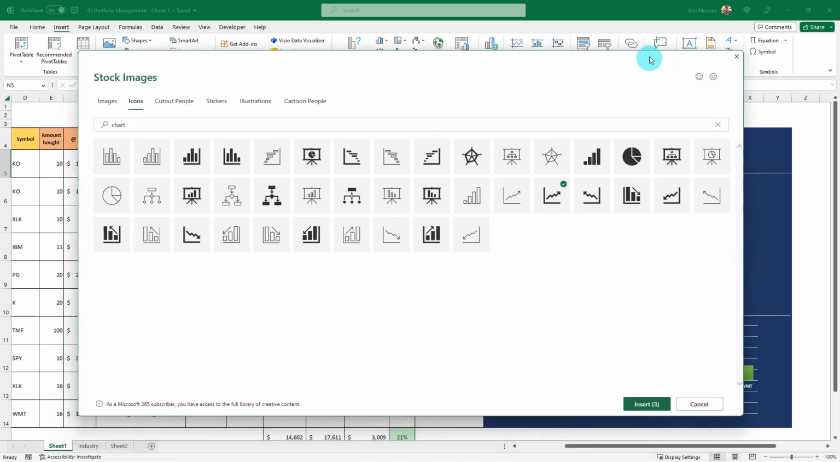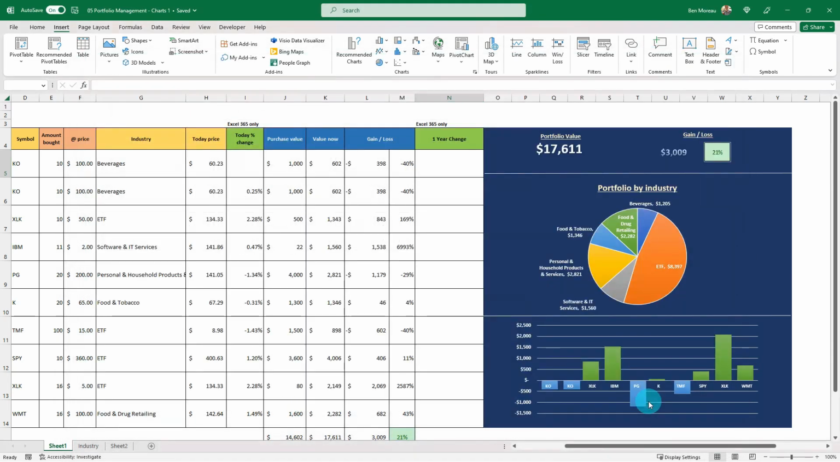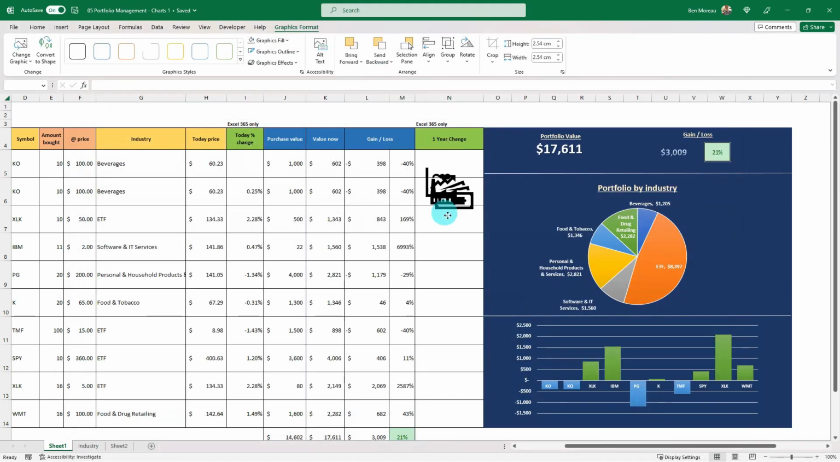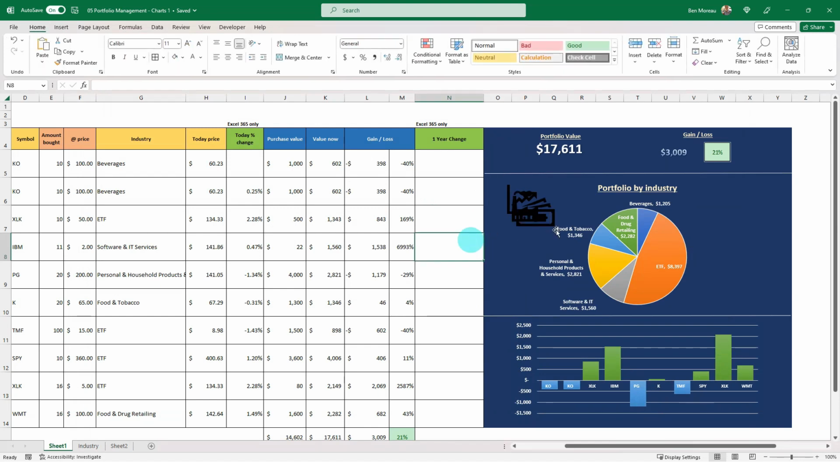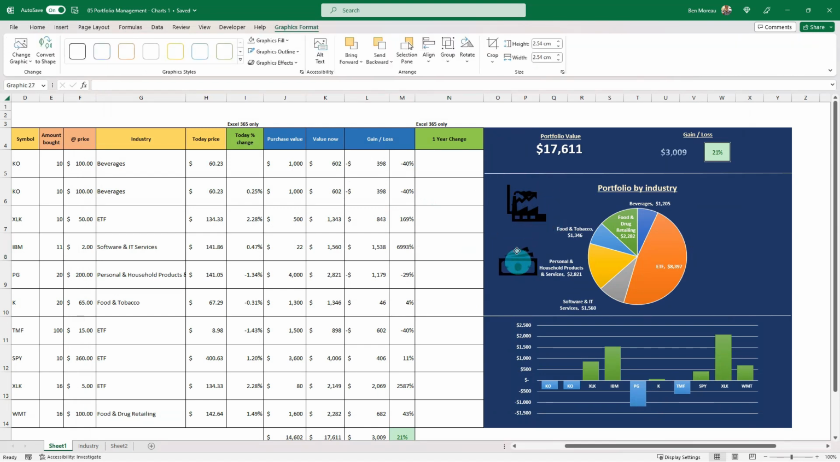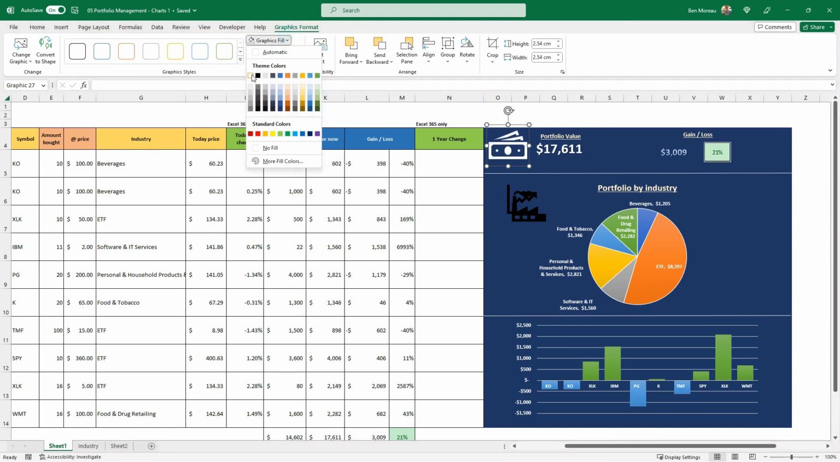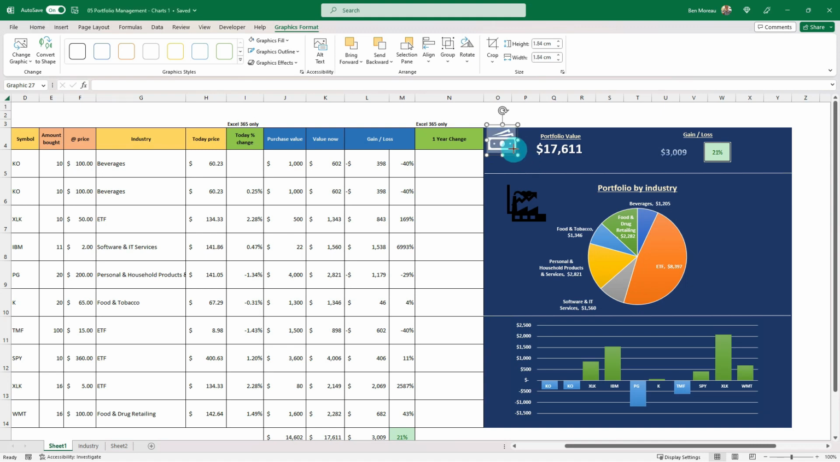I should have 3, so I insert the 3 here. So I have 3 things here that I can put on top of each section to separate it so that we are not overwhelmed. We could go to graphic format, graphic fill. I can put it in white. Let me just make it smaller here. Smaller here.